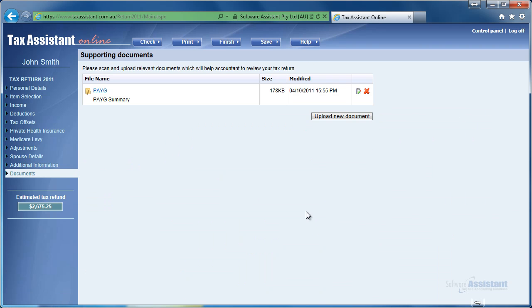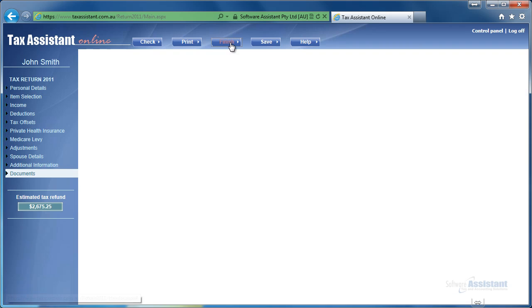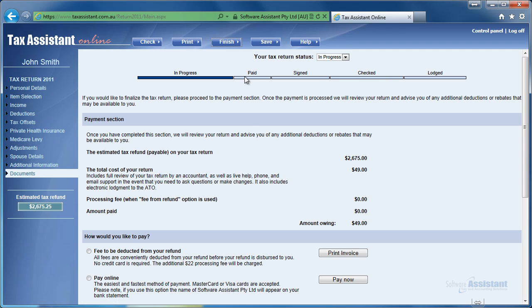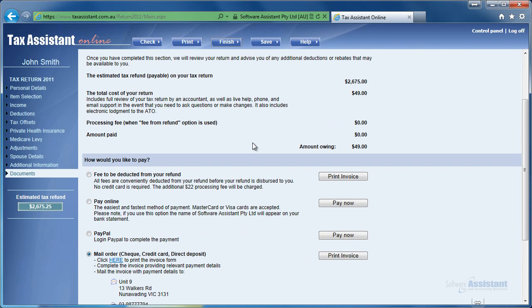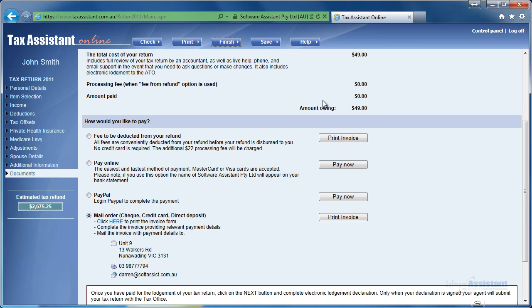Click on the Finish button to finalize the tax return. This screen will indicate the return has passed validation test and we can proceed with the payment. The indicated fee was calculated based on the payment plan that was triggered by completed items in your tax return. You can choose one out of four payment options.